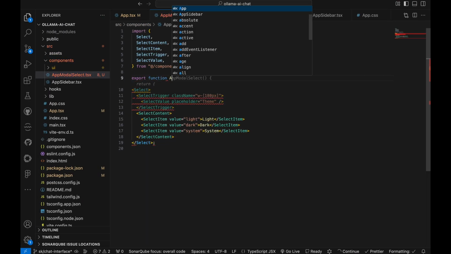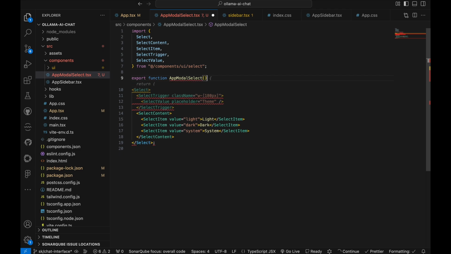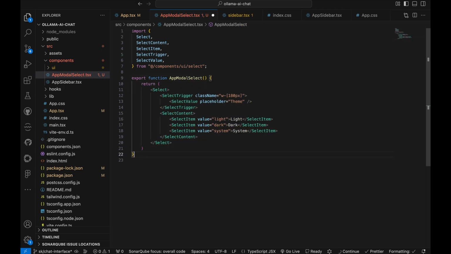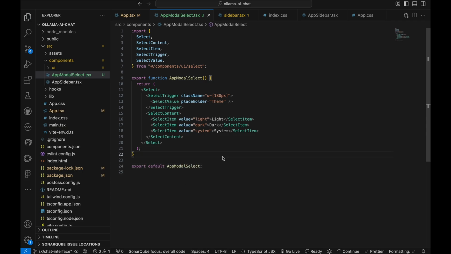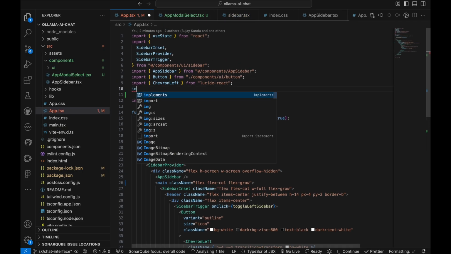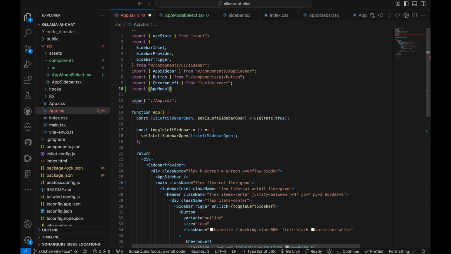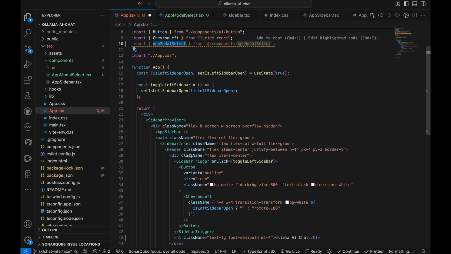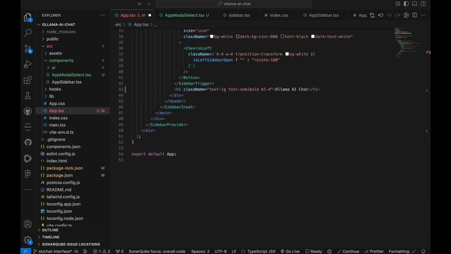Return, model select, return, export default model select. Here we will import app model select from components model select. We'll use this app model select here.